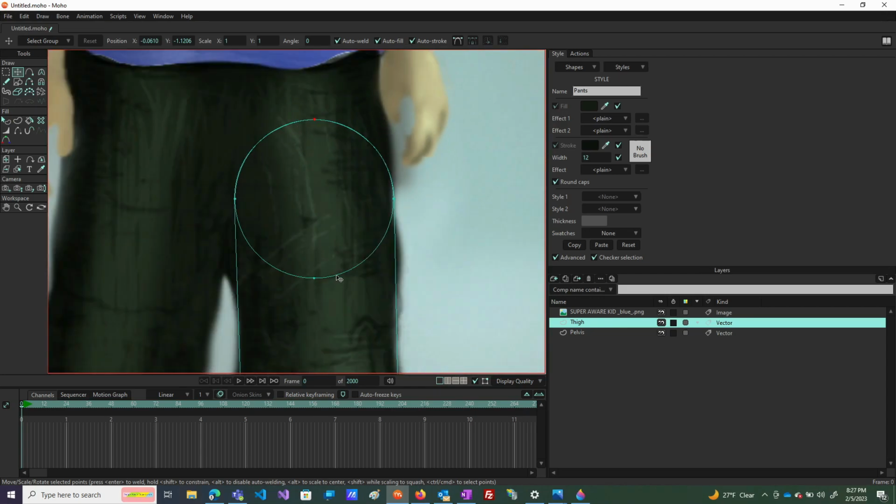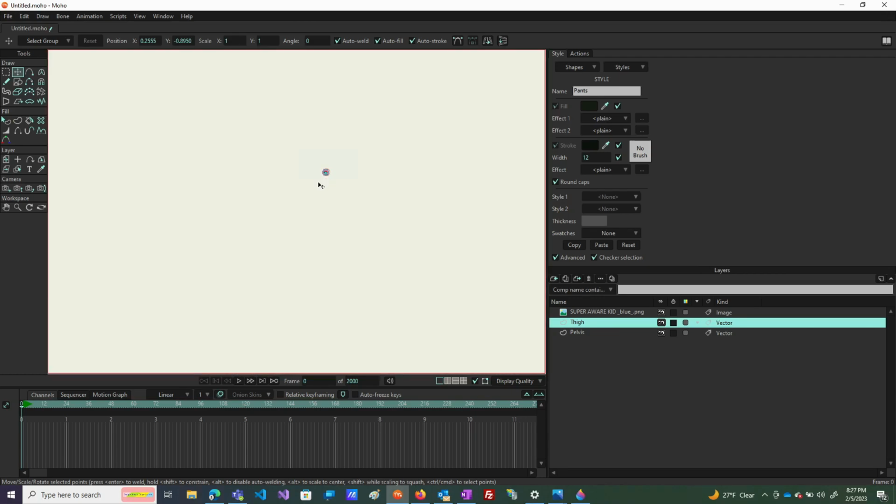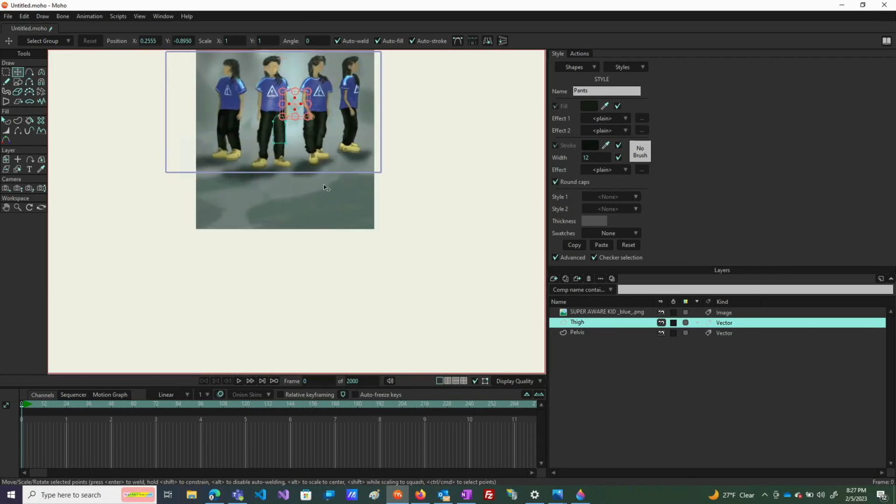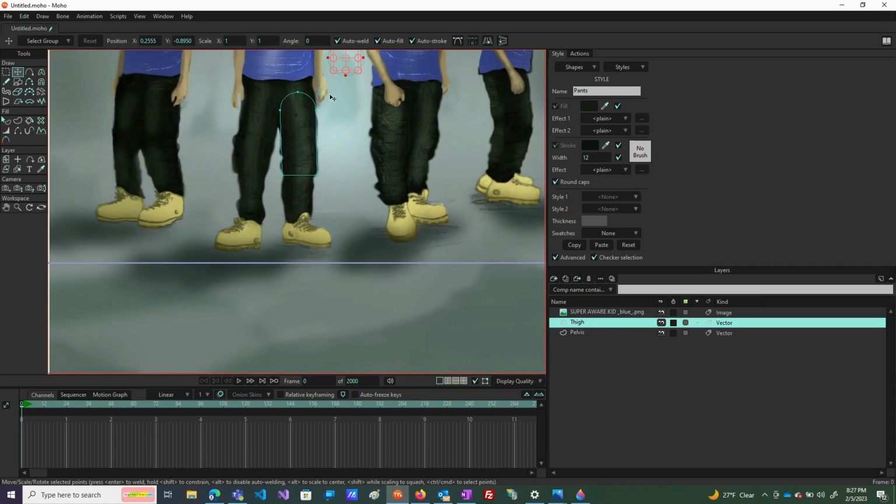We can hit T and just move this circle. I'm going to hold Shift and just move it to the side so it's not part of what we're working on. Now we need to do the bottom of the knee because it's going to be overlapping with the shin. So we're going to bring this circle down. I guess I shouldn't have moved it. Let's move it back, and let's just move it straight down.